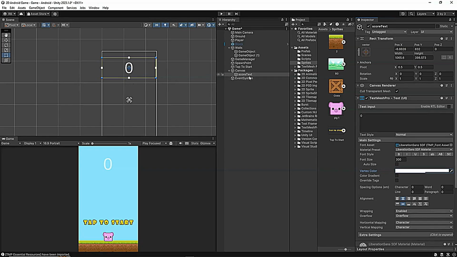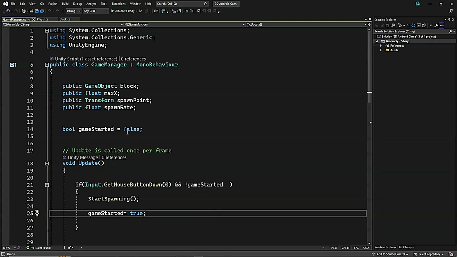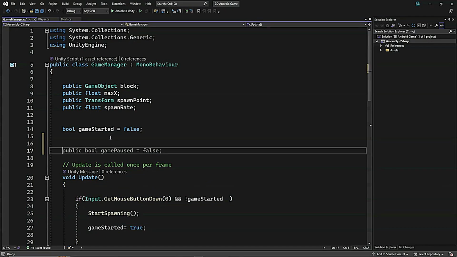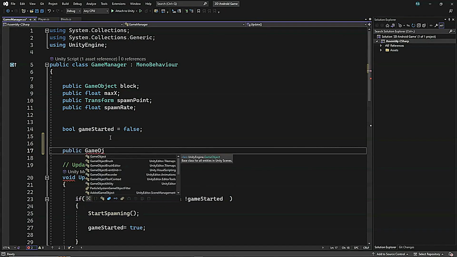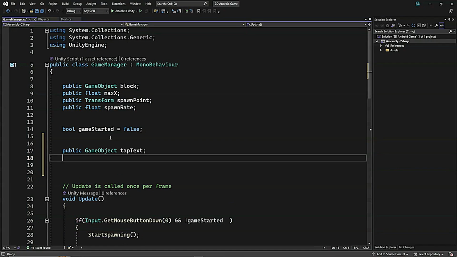So now all we need to do is write code so that our score gets incremented and automatically gets updated on the score text on the screen. To do that, I'm going to select the game manager and open up the game manager script. Inside the game manager script, we need some more references. First of all, we're going to create a new reference, a public GameObject, and we're going to call it tapText. This will store the reference to the tap text, and we need to disable it whenever the game starts.